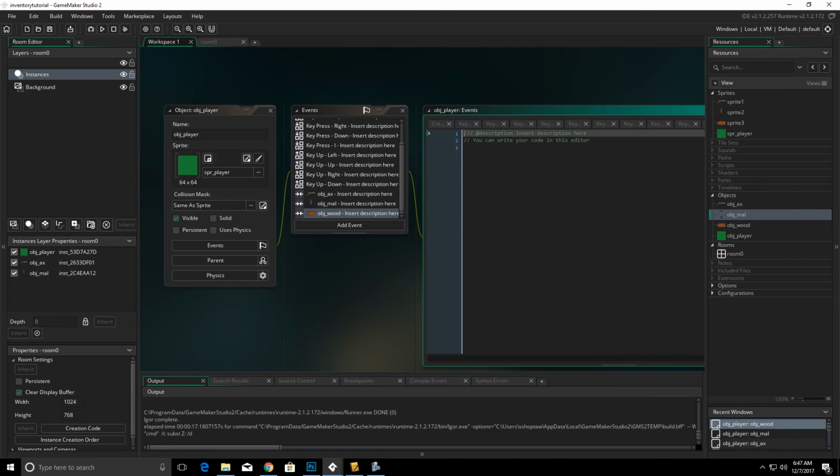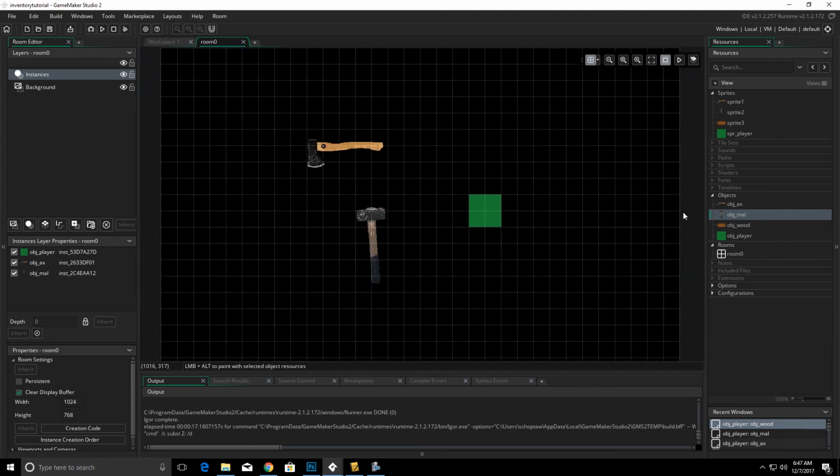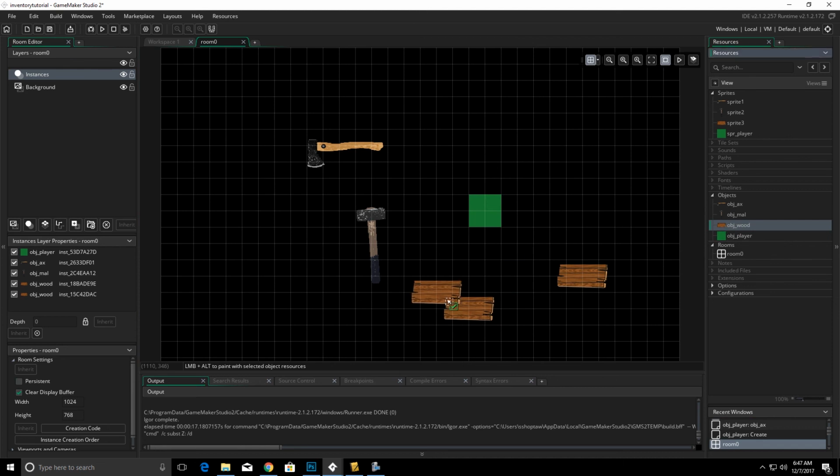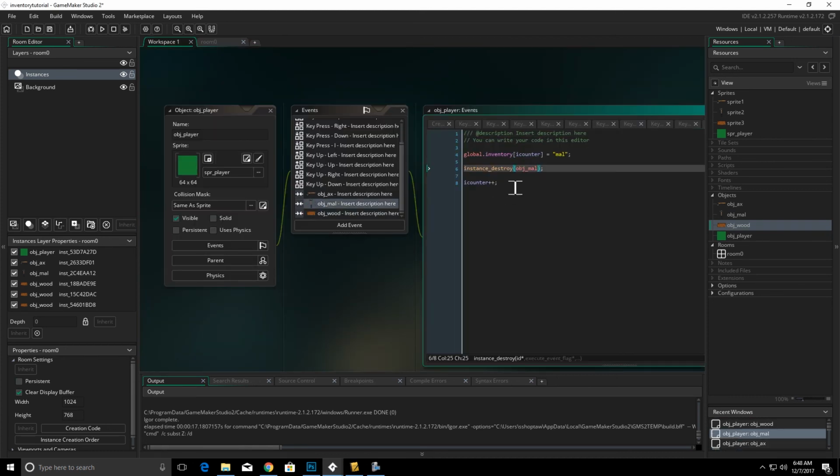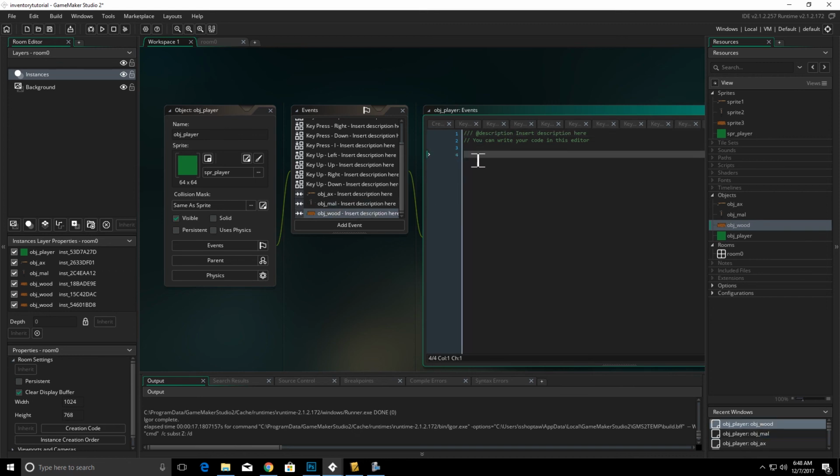Now the wood is going to be slightly different. We are going to pick up the wood, but in this case we're going to add multiple pieces of wood to our room, so we can collect more than one piece of wood. So we're going to start by copying this code again and pasting it onto the wood, because if we only had one piece of wood, it would work the exact same way. We'll put wood on there, and we'll destroy the instance of the wood, and the counter goes up.